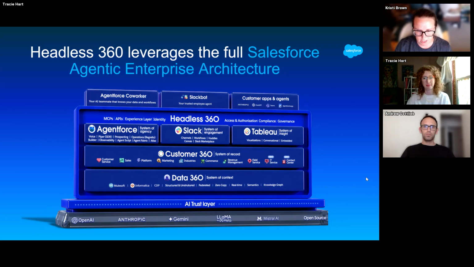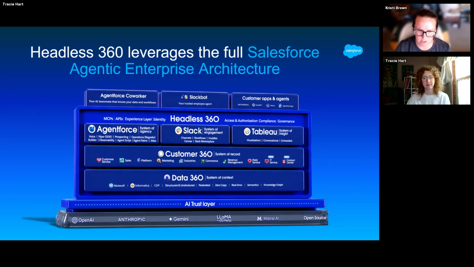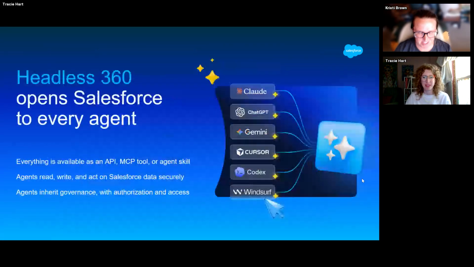Then, of course, we've got the AI trust layer at the bottom that sits between all of that data and our LLMs and our agents. They've listed a bunch down here: OpenAI, Anthropic, Gemini, all these different things. So truly you can use any of these tools, whichever one your company is paying for. All right, let's move on.